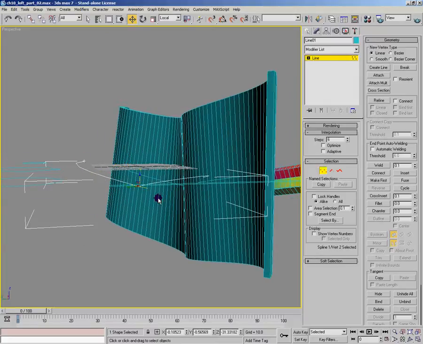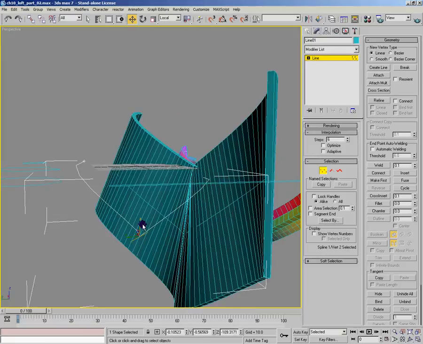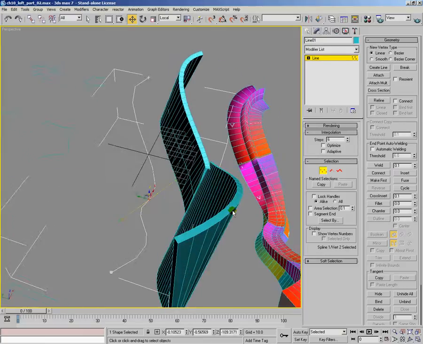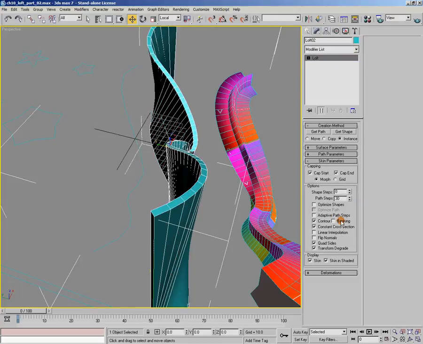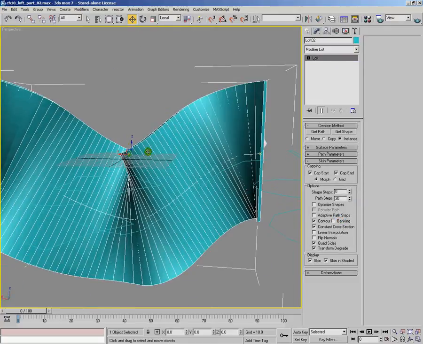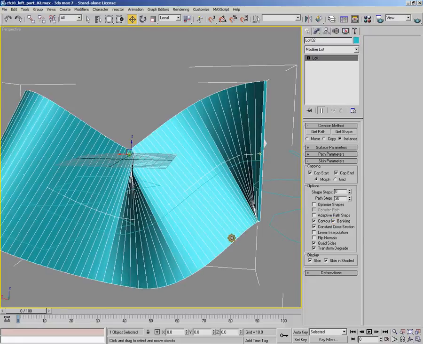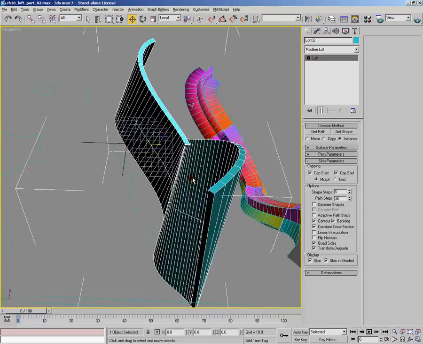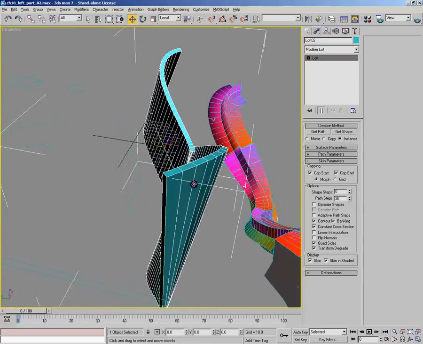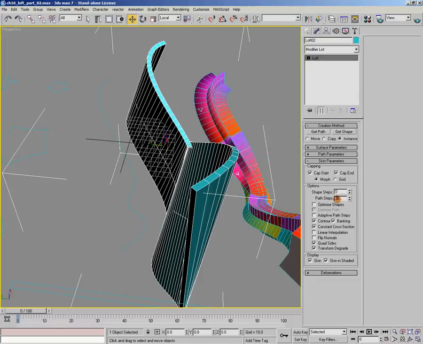So as an example, if we grab this and put this down here, you can see now that we have probably more banking going on. Let's just click on here and turn it off again. You can see that more clearly now. It keeps this straight relationship, but if we turn on banking, we get this twisting going on. So you may find in certain circumstances that you need to turn banking on or off, depending on what you want. The default is on.